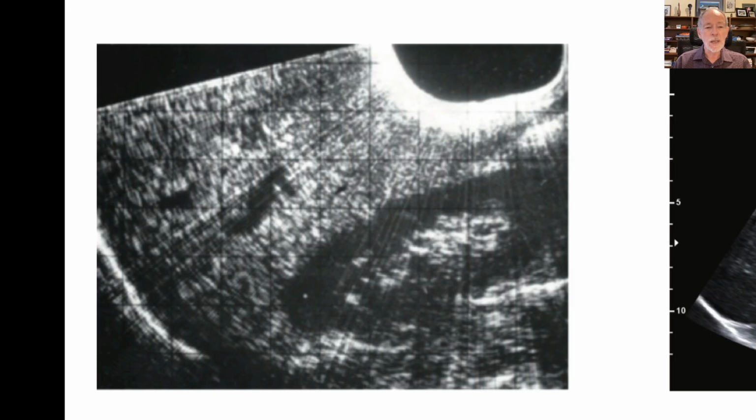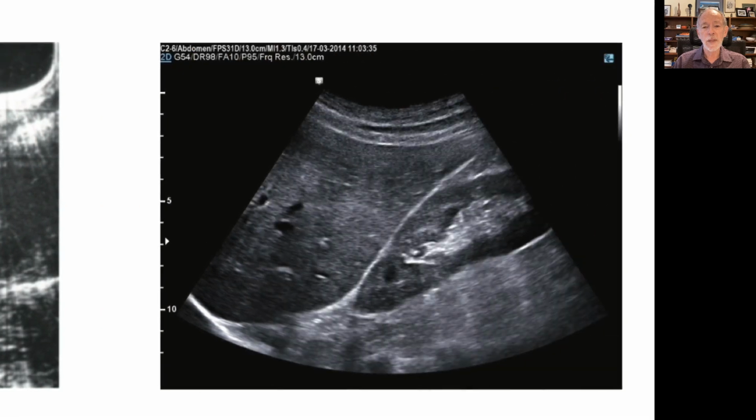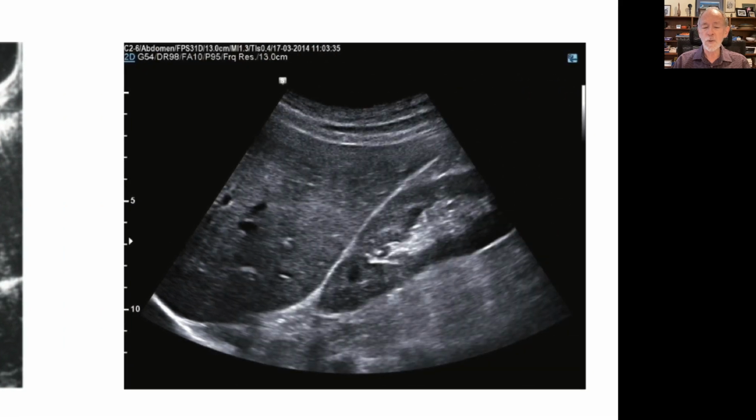In those days, the machines did not have the capability of filling in the missing data, and you can see how obvious the scan lines are in this image and how distracting they are. In a modern image on the right, of course, you're not even aware of the direction of the scan lines, unless you happen to have artifacts such as shadowing to tell you the direction.